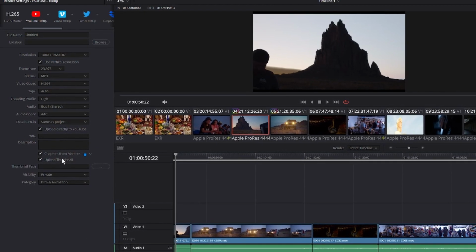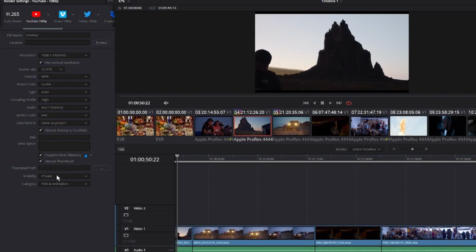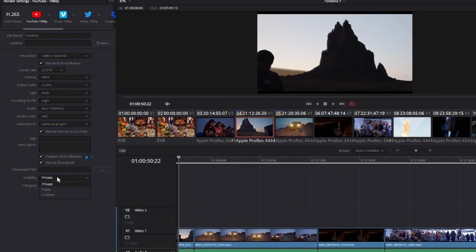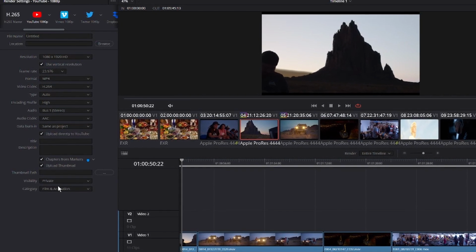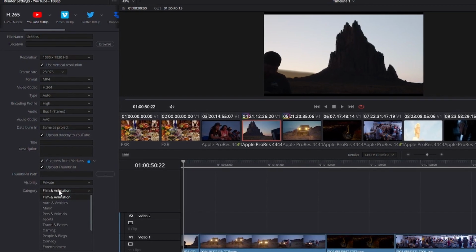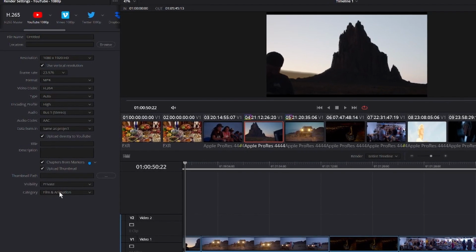A neat addition is now you can upload your thumbnail directly. Set the visibility to private, public or unlisted. Private, so you can actually go back and edit the description, etc. and the category that you would like it to go into.